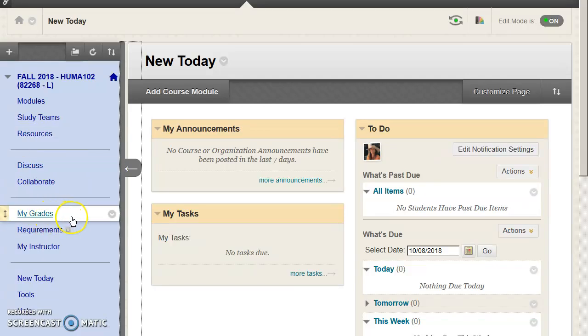Anytime you want to see your grades, your My Grades are right here. And anytime you would like to reach out to the instructor, i.e. me, Professor Zirk, you can click here and get my contact info. We also have study teams, but we'll be getting into that a little bit later.